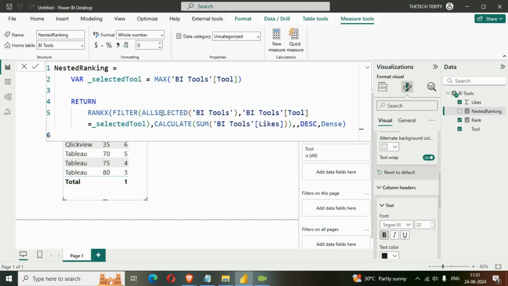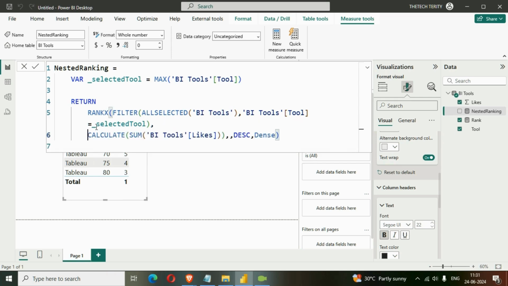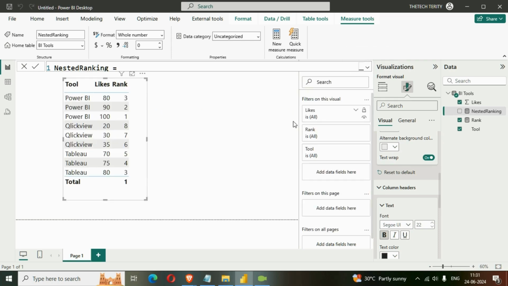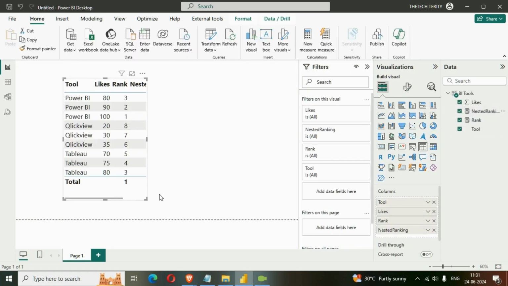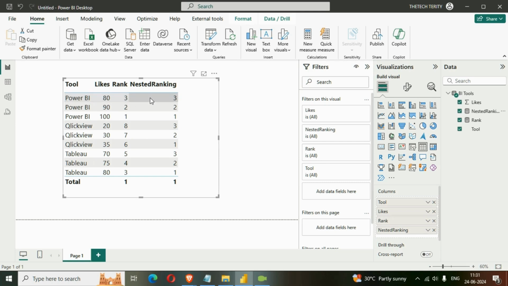Now let's just format this quickly. So I'll just make this in a new line. Now what I'll do, I'll just select this and add this nested ranking here. Now you can see we got the ranking for each row here, that is 1 to 3. Then we got 1 to 3, and then for the Tableau also we got a 1 to 3 ranking.